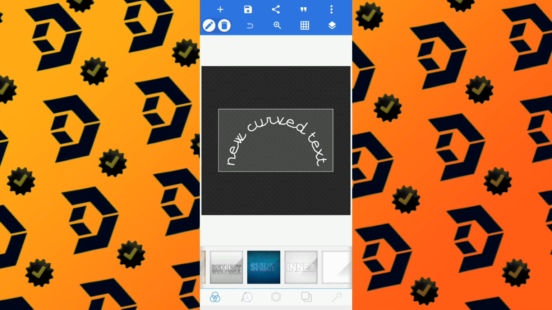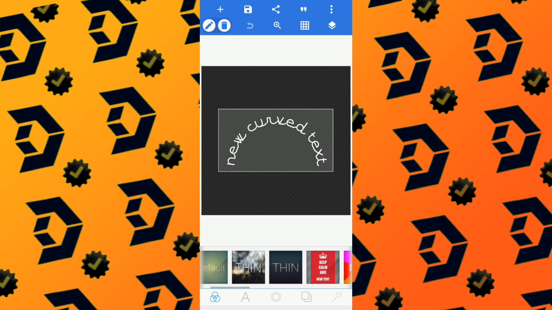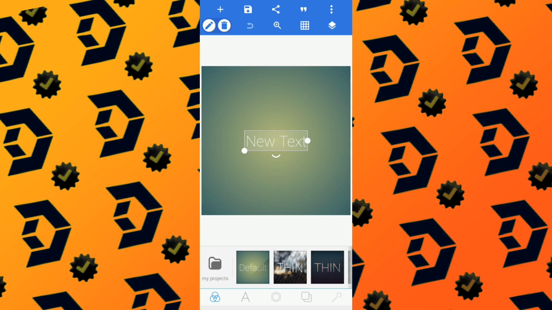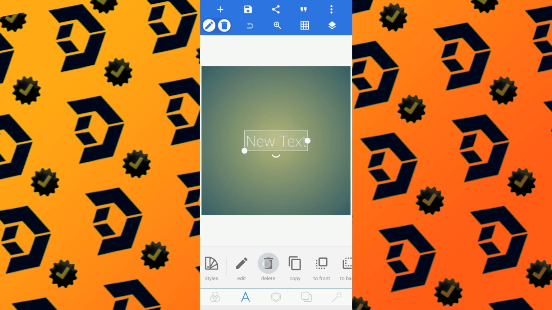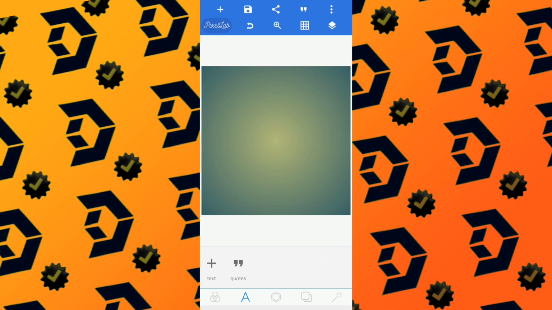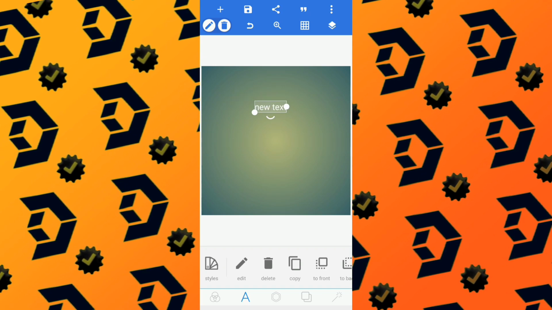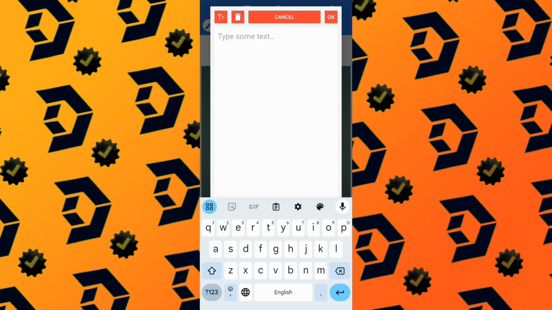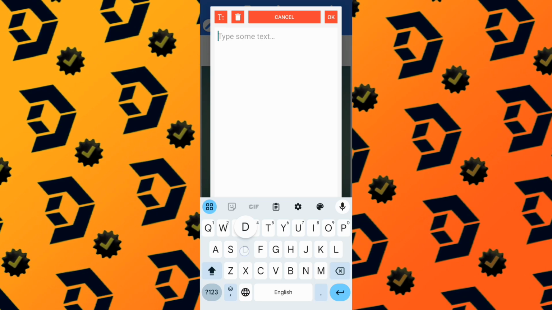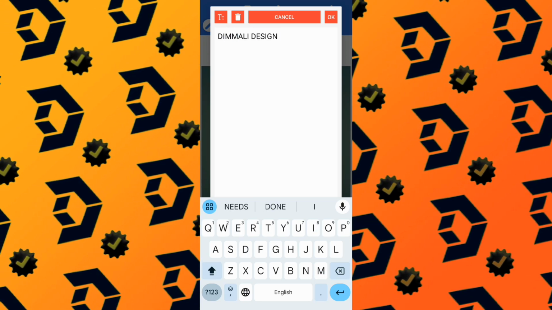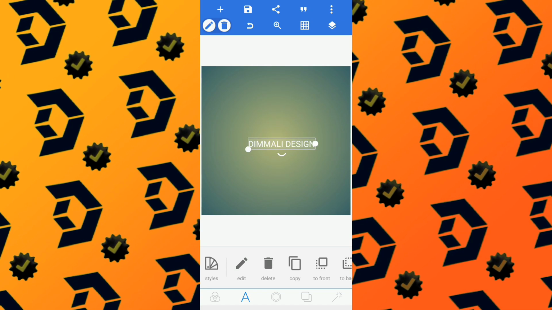So the next element is the A, which is font. Okay, let me change it to our normal one. So the A is font. That's where you can put your text. For example, if you open it, you see I can just put a text there. Let me change it to my name. Okay, maybe my business. Let me make it the Demai Design. And as you can see, I have the Demai Design here.